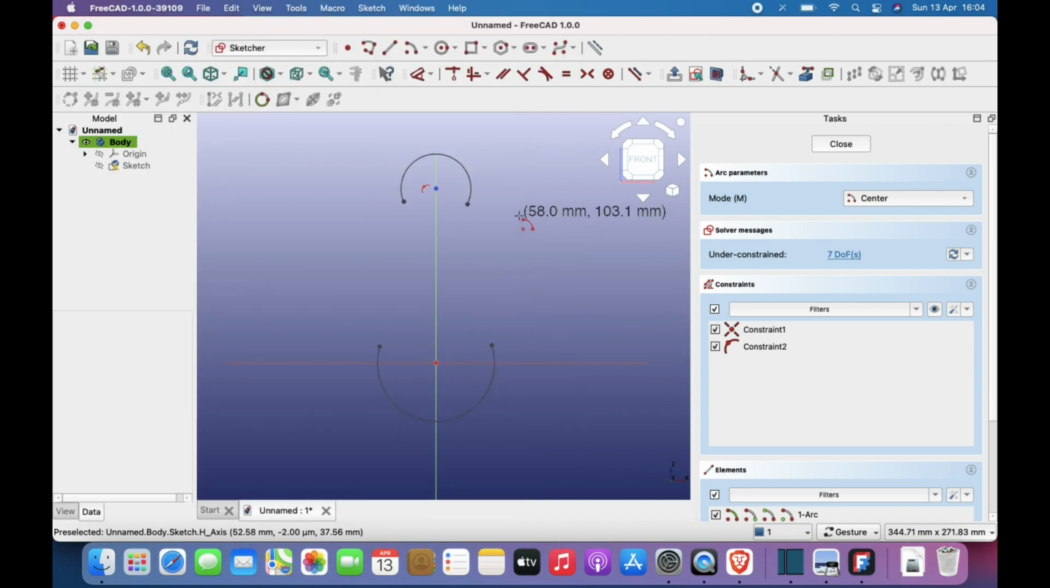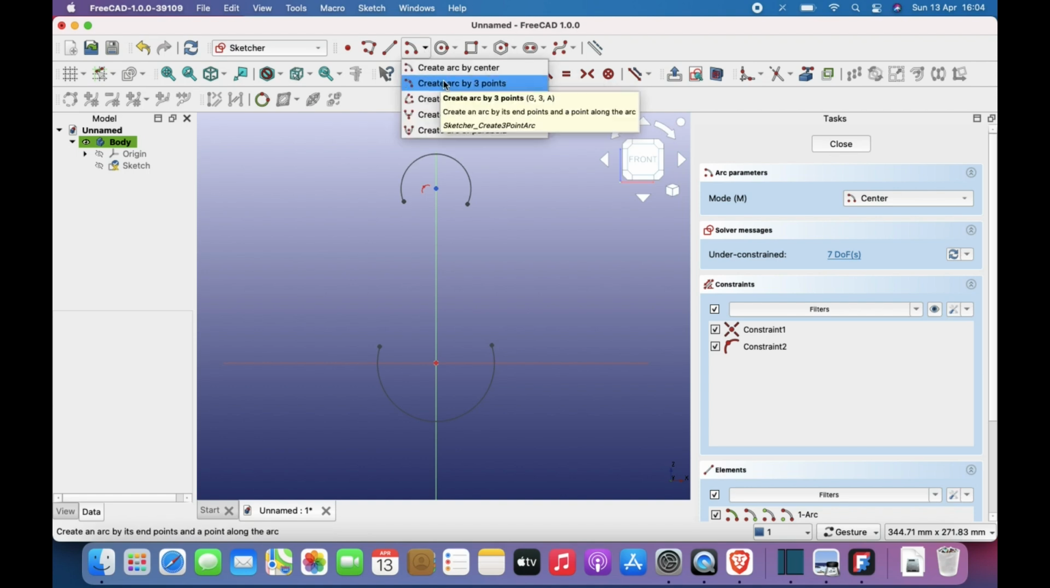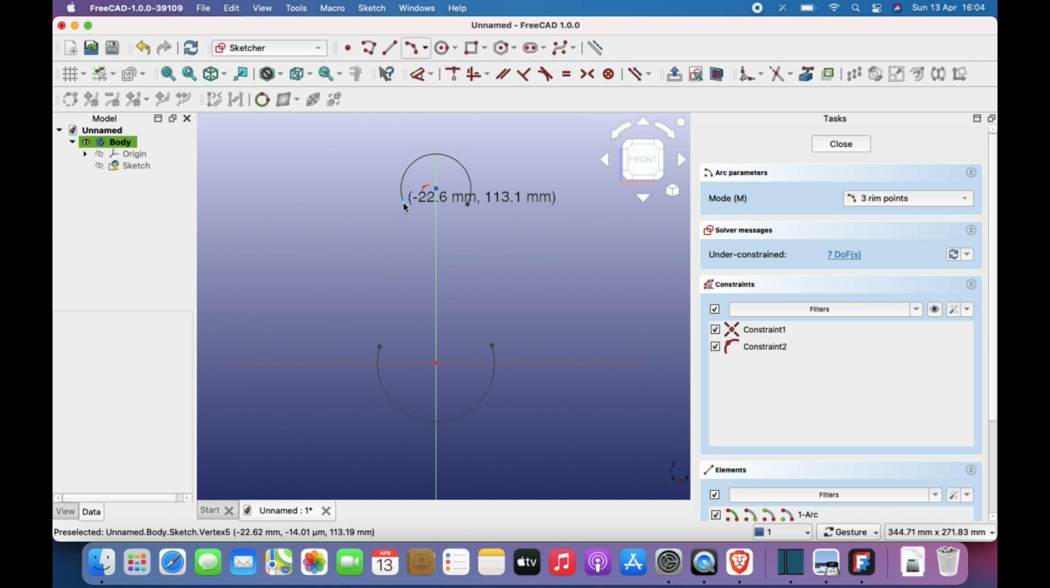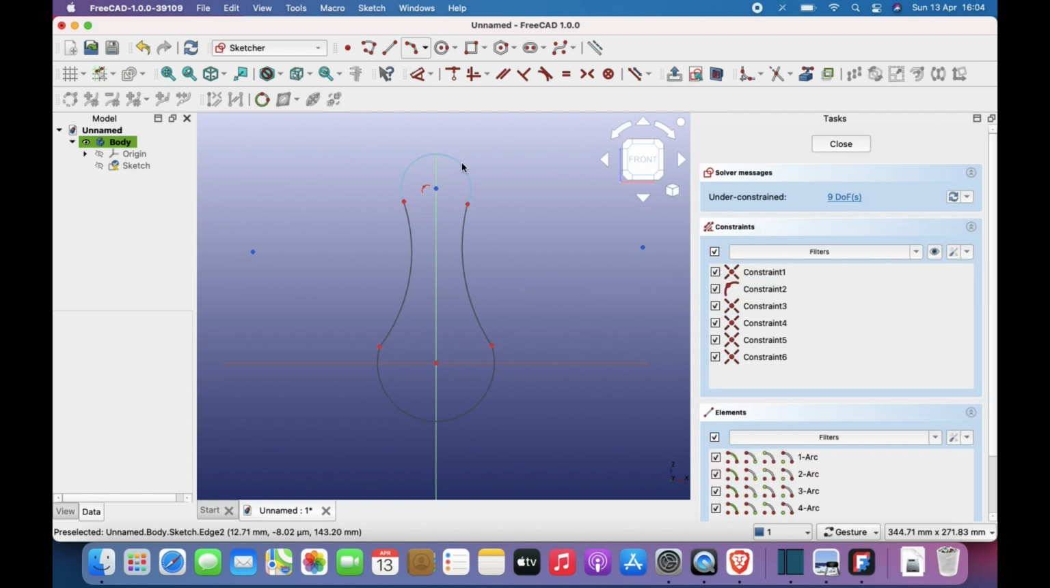Escape. So let's pick the 3-point arc. So from here to here, and that goes down a little bit, and then from here to here, and this also goes down a little bit. And yes, the next thing I will do is to make them tangent to each other.